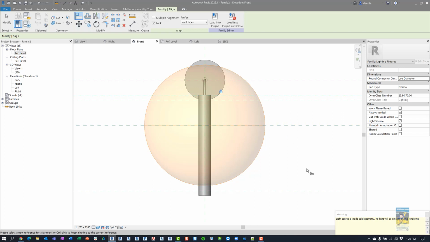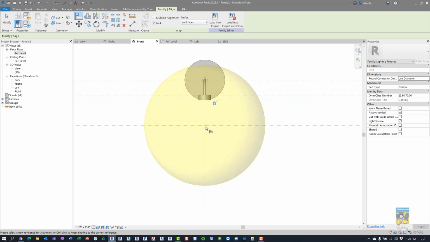Yes, I know. It's okay. The warning that it's telling me says light source is inside solid geometry. No light will be emitted during the rendering. Correct, because the center of the light source right now is inside that, and I still need to do the align at the underneath, and that way that center light source, which is that little node right there, is not inside a solid piece of geometry.